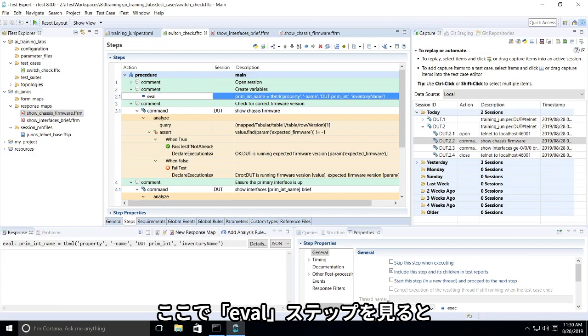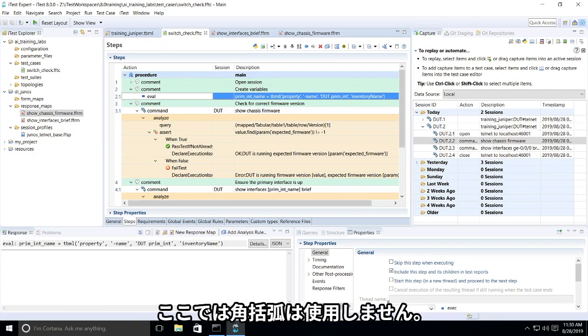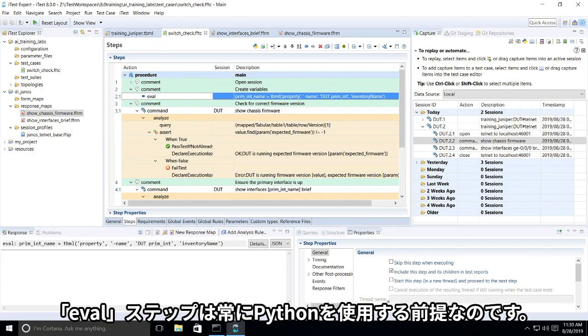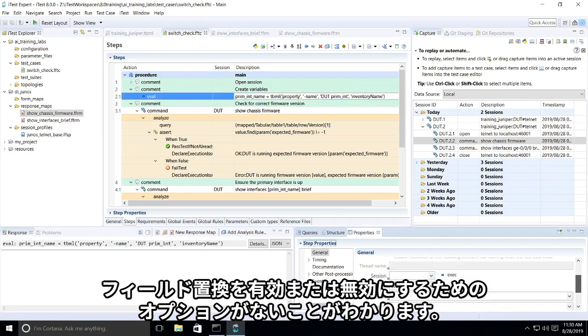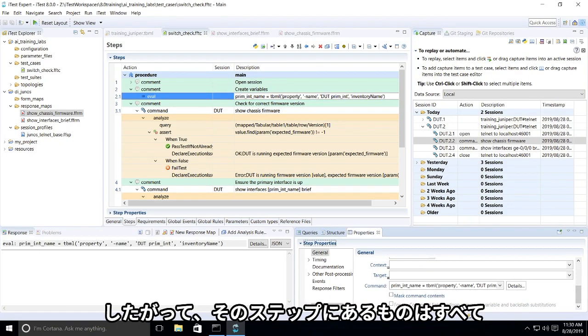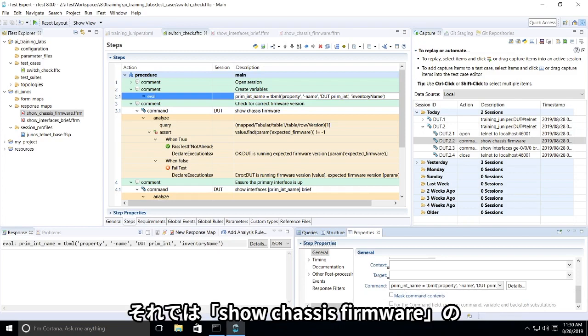So if I look at the eval step here, you can see we're using a TBML command, and we're not using any square brackets here because eval steps are already assumed to be using Python. If I look at the step properties for that step, I can see that there's no option to enable or disable field substitution. So anything you have in that step is already going to be executed as a Python expression.